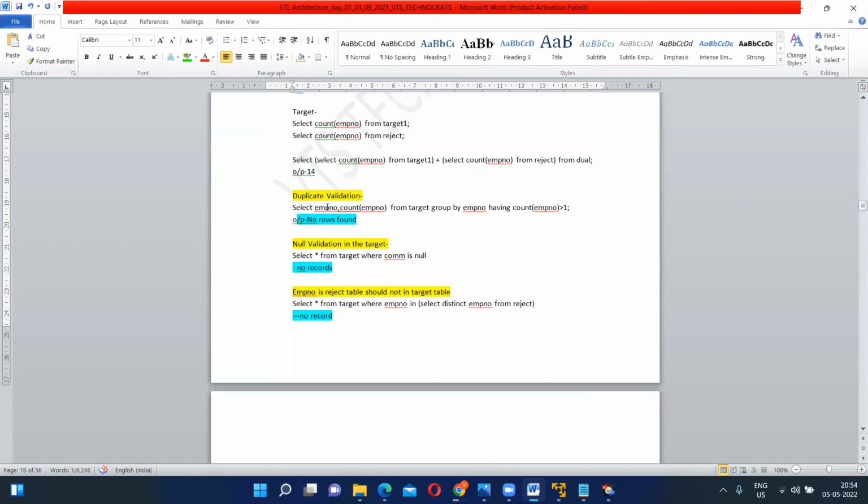Now duplicate is the same thing, so I do not need to explain it. Everyone knows. Select employee number, count of employee number from target group by employee number having what? Count of employee number greater than 1. Yes or no, guys? Yes.